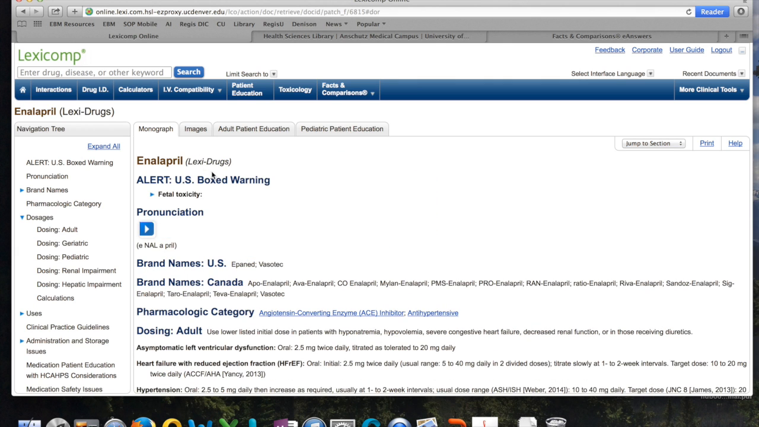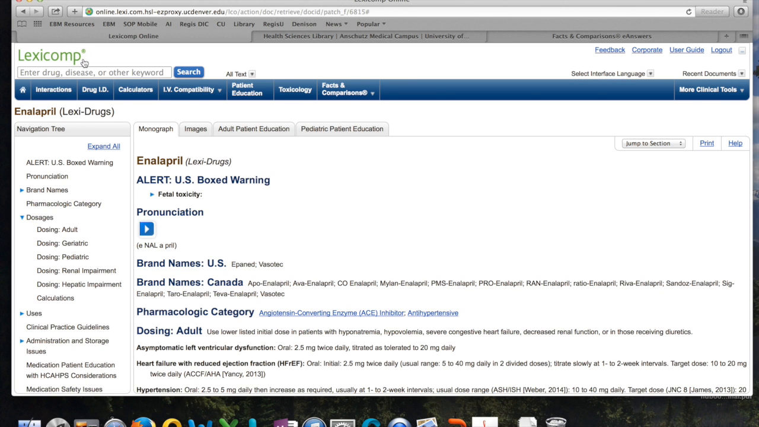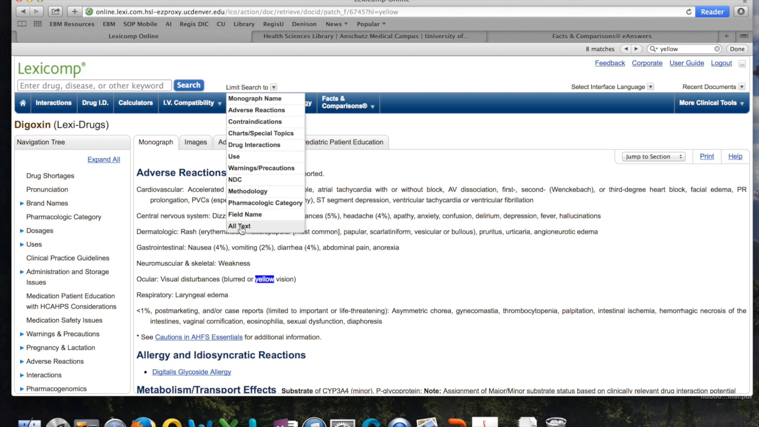As in Facts and Comparisons, where we could search by symptom, you really can't exactly do that in Lexicomp, but what I do like to do is limit the search, and you can limit it to adverse reaction or contraindication. Of course, sometimes an adverse reaction may or may not be a contraindication, and vice versa. So what I generally like to do is use this all text feature at the bottom. So I'm limiting my search to all text.